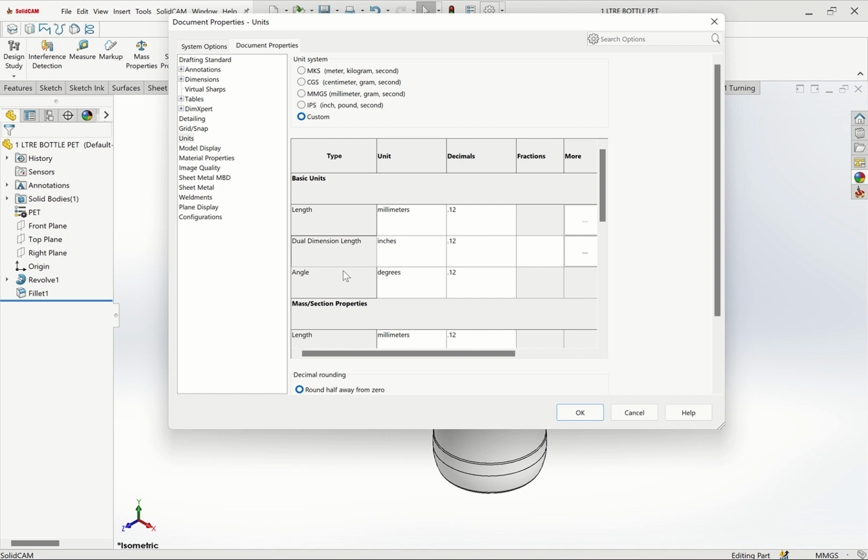Then angle, degrees. You can change maybe the mass here also. It is milliliters, centimeters, so we don't have, okay, we can change liters. Let's change liters. First of all, for the volume, let's change to liters.